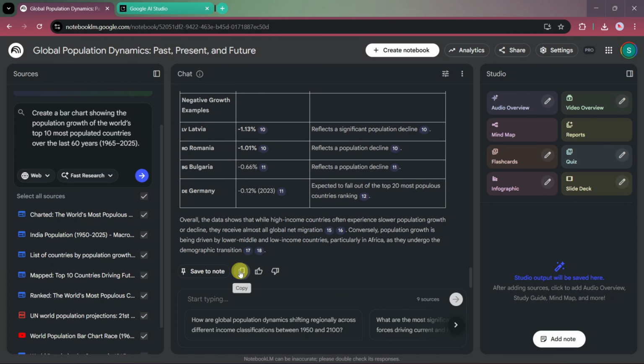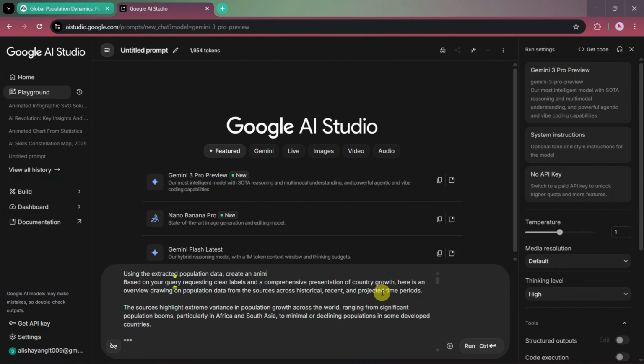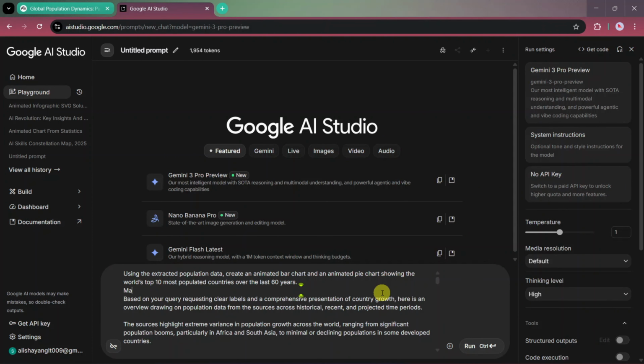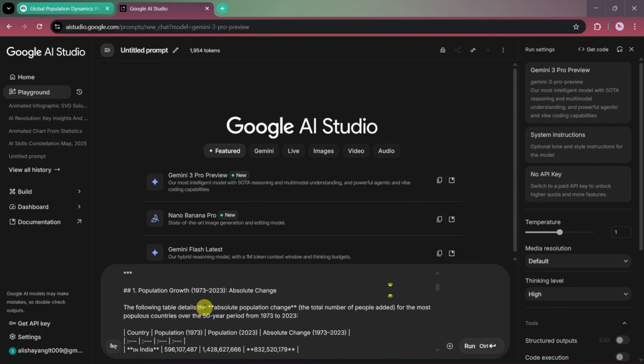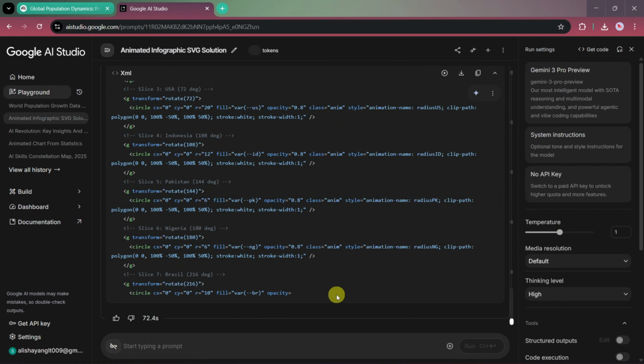Copy the extracted population data and go to Google AI Studio. Select Gemini 3 Pro, which is available for free, and paste this prompt along with the extracted data. Using the extracted population data, create animated bar charts and animated pie charts showing the world's top 10 most populated countries over the last 60 years. Make the animation smooth, clear, and visually modern. Use the given data for these visuals. Click Start and Gemini 3 Pro will generate your animated charts.